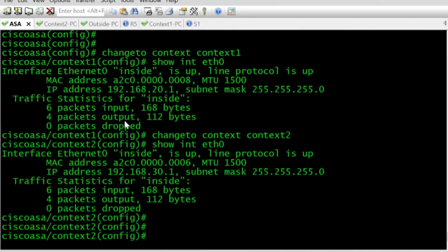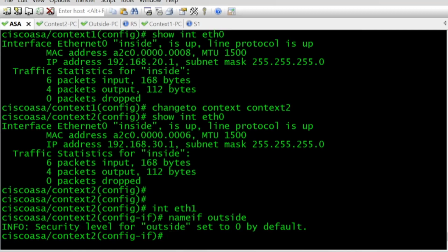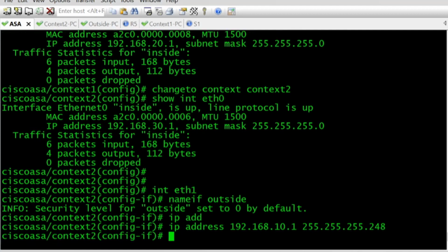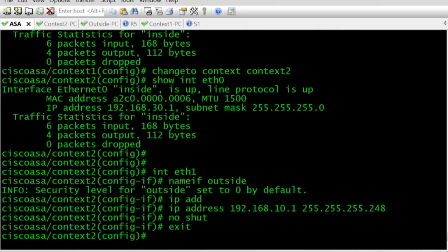So that's good. What we'll do while we're in context 2 is configure if1, and we're going to give this a name of outside, leave the security level, and the IP address will be 192.168.10.1, okay, /29, so it's actually 248. No shutdown, exit. We'll do the same for context 1.